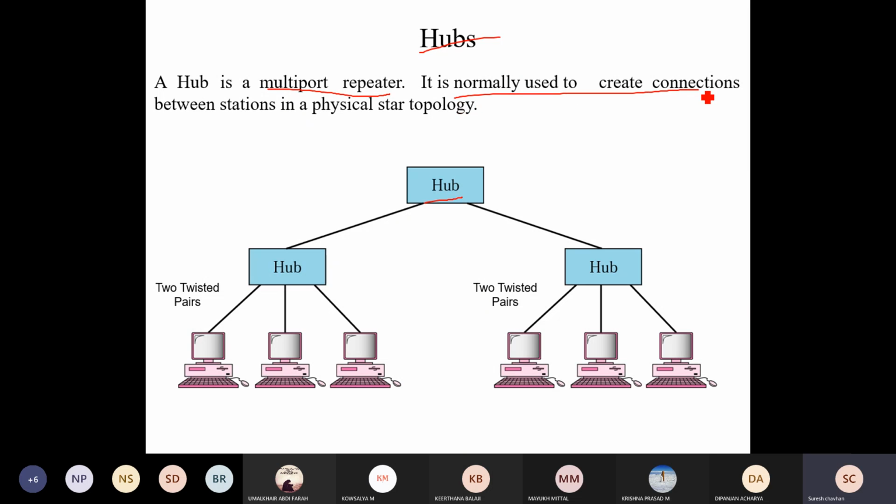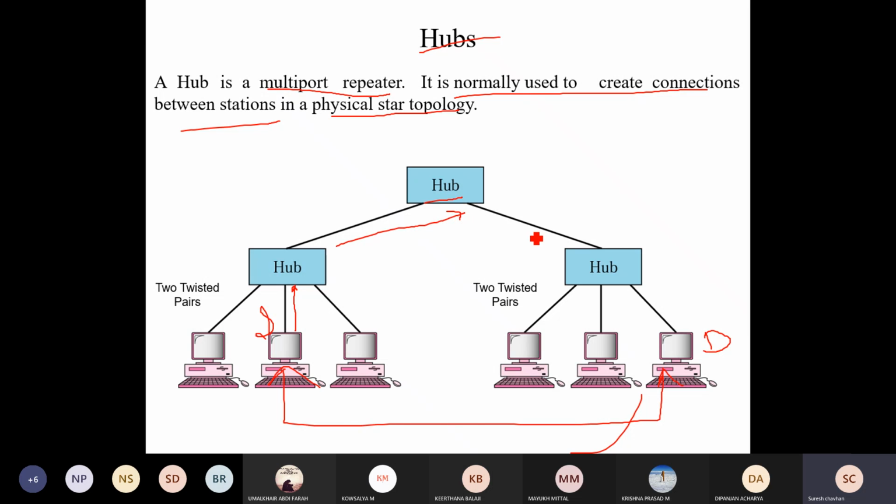And it is normally used to create connections between stations in a physical star topology, right? So this is a star topology, correct? Suppose this is D and this is S. This guy wants to send some data to this guy, S to D, source to destination. We cannot send directly. This guy has to send to the hub, then the hub sends to the central hub, then the central hub sends to the right hub, then the right hub sends the data to D.